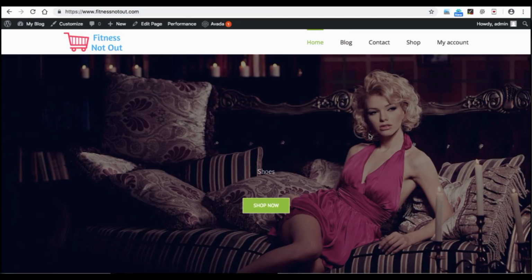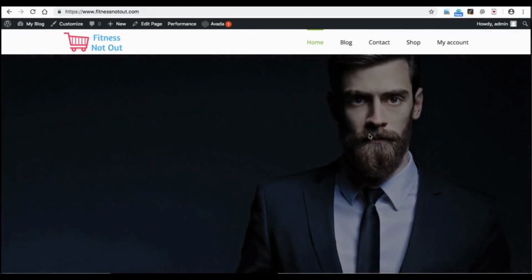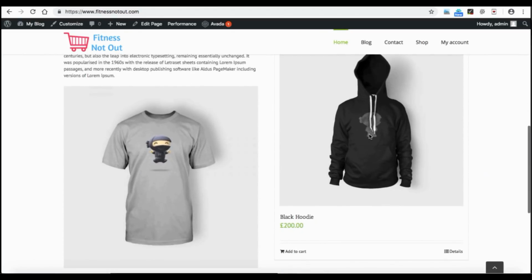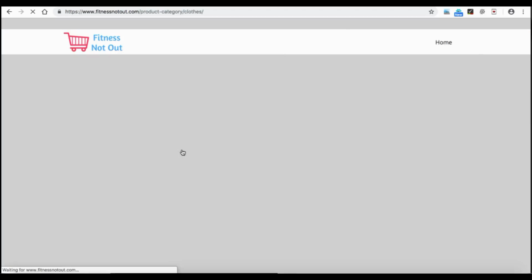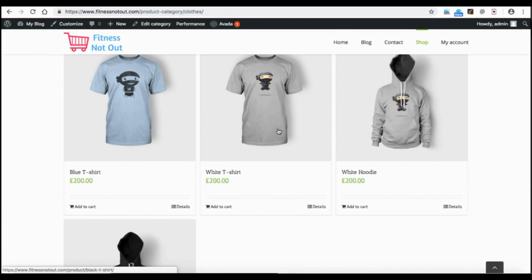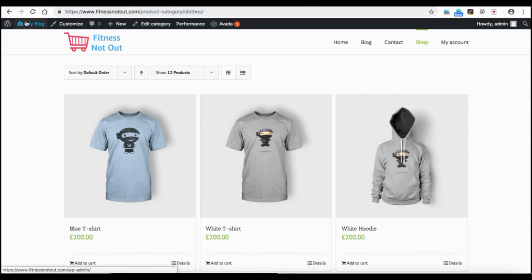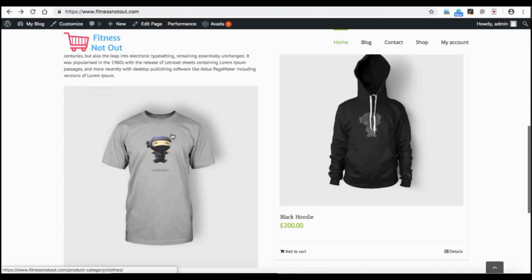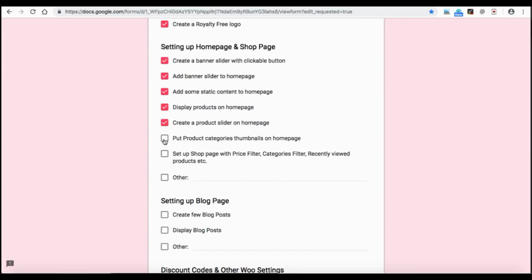Okay, so we are on the home page now. Let's scroll down. So we have an image. Once we click on this image, the specific clothes category page opens like this. So this is how simple it is to put an image on a page and then link it up with a specific product category. So let's go back to our WooCommerce checklist and mark one more point, put product categories thumbnail on homepage.